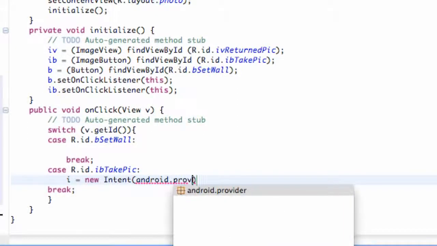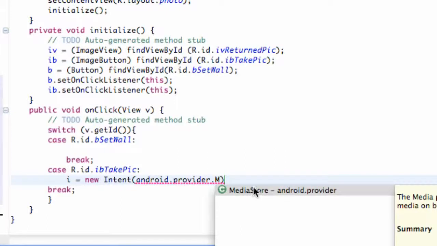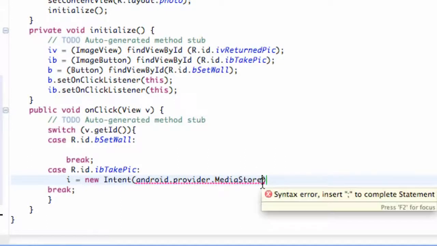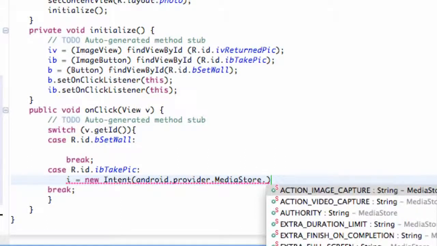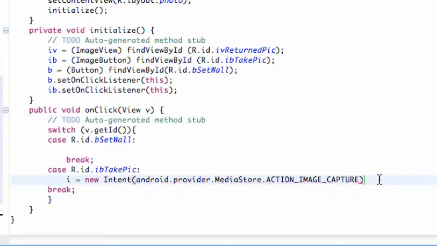android.provider.MediaStore. Basically all our media is within the MediaStore package or class. Then we hit dot, and we have some choices. We can either get a camera capture, or I'm sorry, an image capture or video capture for action. So we're going to use image capture because we're going to take a picture and then try and get that data back. So now what we need to do is basically start our intent.